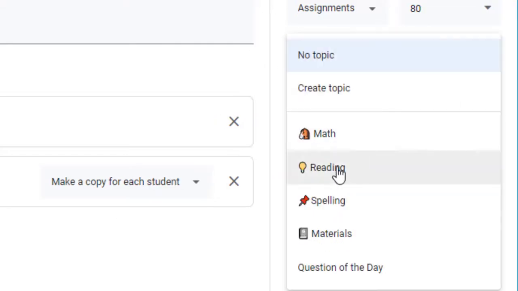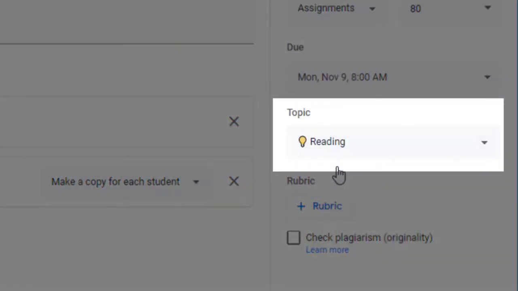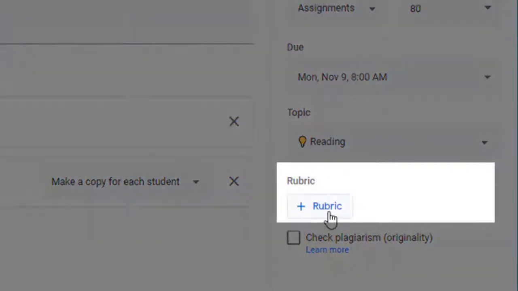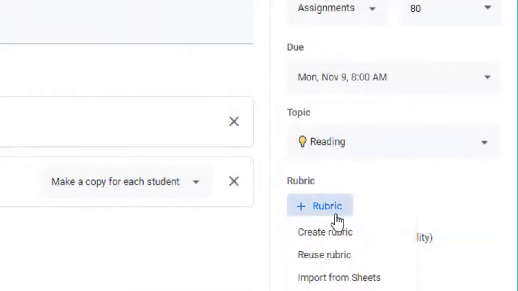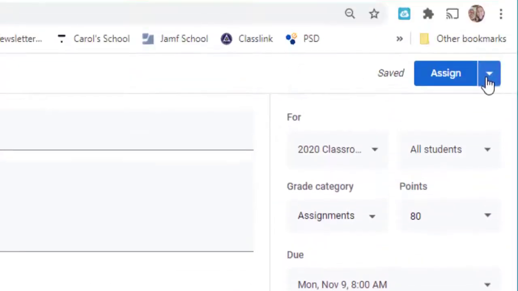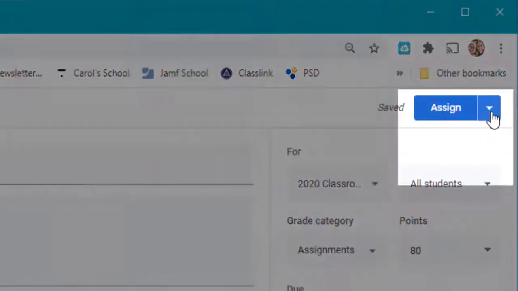Remember to use the topics because it helps to filter your students' classwork tab so that they're not overwhelmed with too much work. If you've created a rubric, you can add that now, or you can come in here and create the rubric right within the lesson. And here's also where if you want to check for plagiarism, the originality reports, if you check that, it will check for plagiarism. Up at the upper right, you can assign this now.